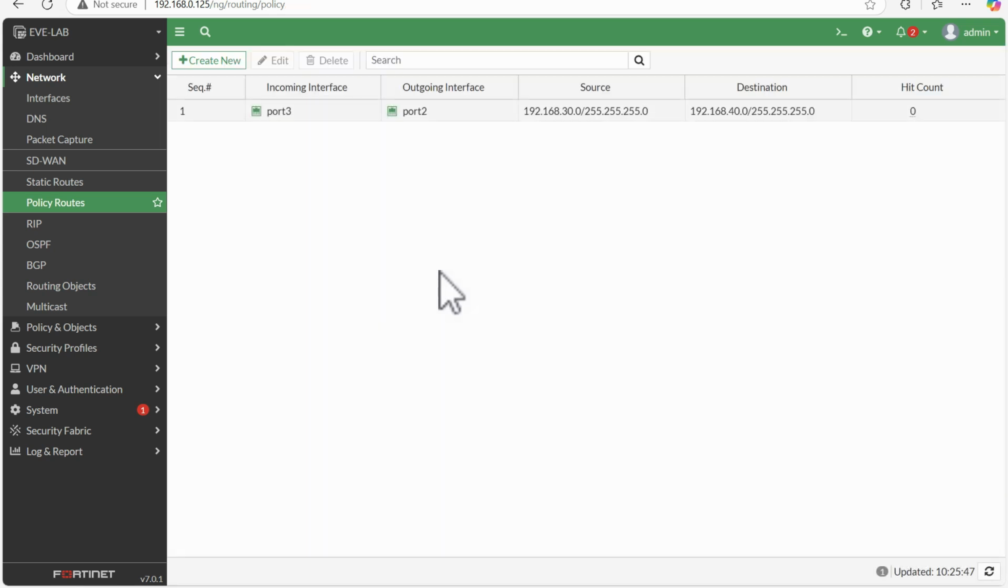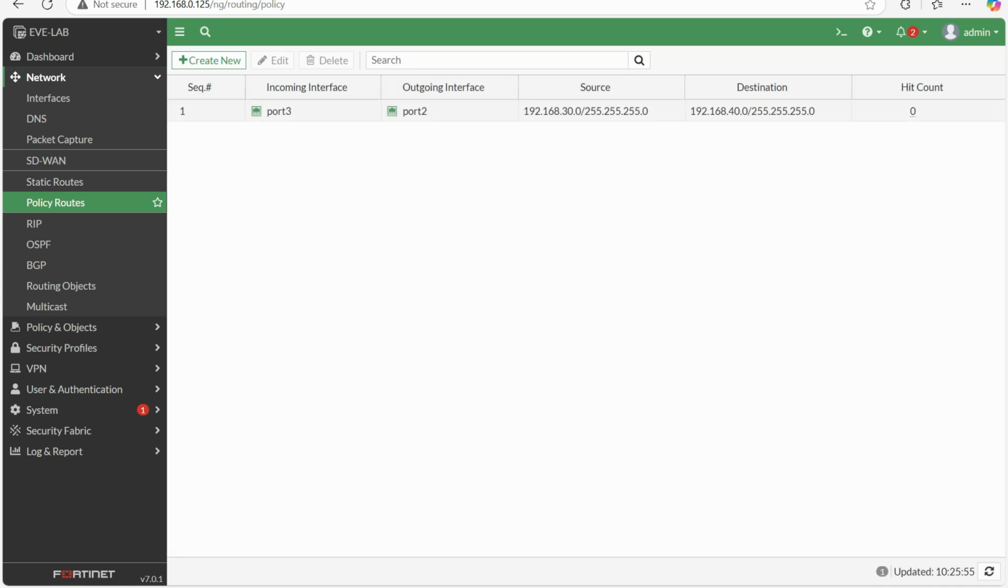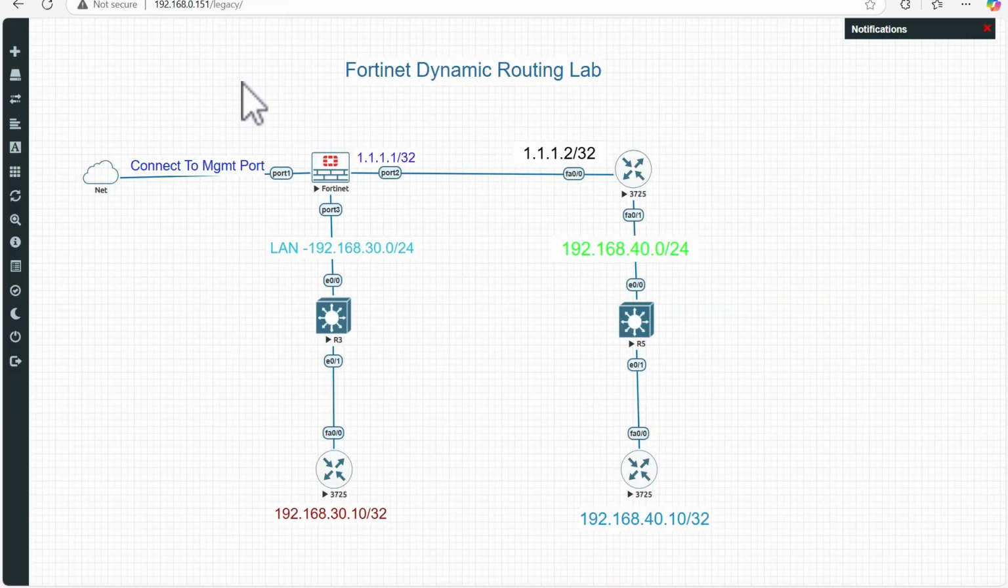So this is pretty simple to create a policy. We can also create multiple entries. When the traffic arrives, the first sequence will be checked, and then the second and the third. Based on the policy order, the traffic will match and the action will be taken. In this case, the hit count is 0.